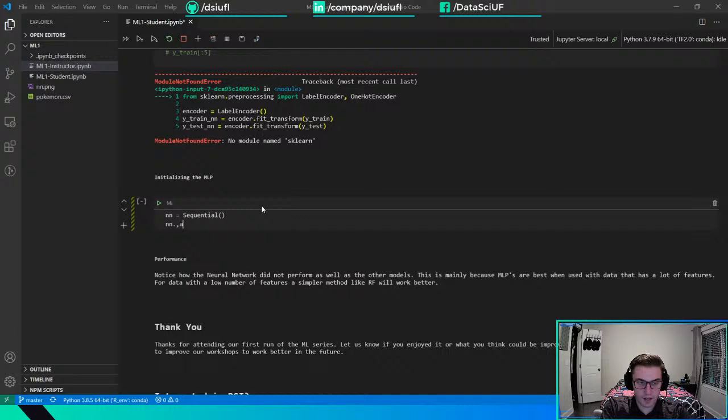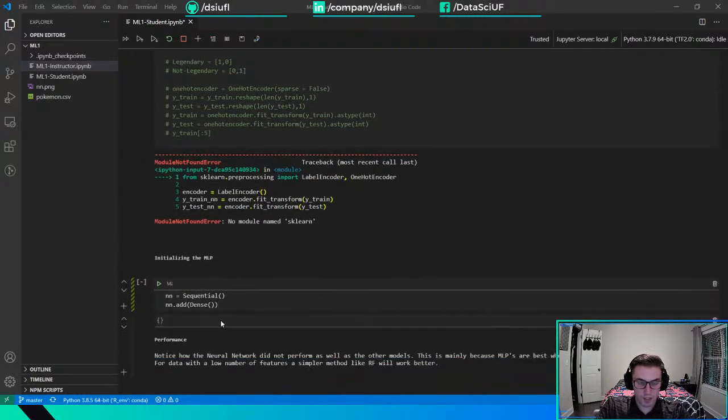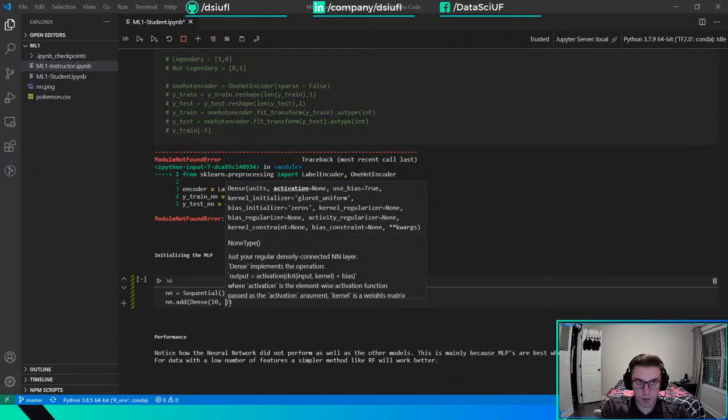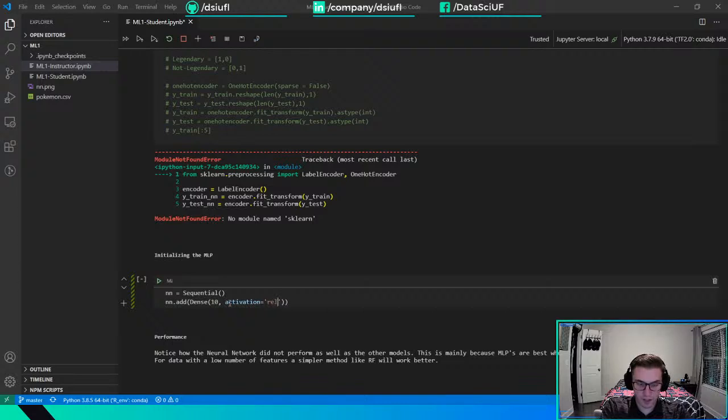So we'll do nn.add and we'll create a dense layer. We want the dense layer, this will be our input layer, right? So we talked about this before, we want it to be a size of 10. And then we need to also talk about the activation function, which, if you remember from last time, is basically our nonlinear function that allows it to converge faster, or basically allows us to become a neural network. So for activation function, we're going to choose ReLU, which is rectified linear unit. That's kind of a standard one to use.